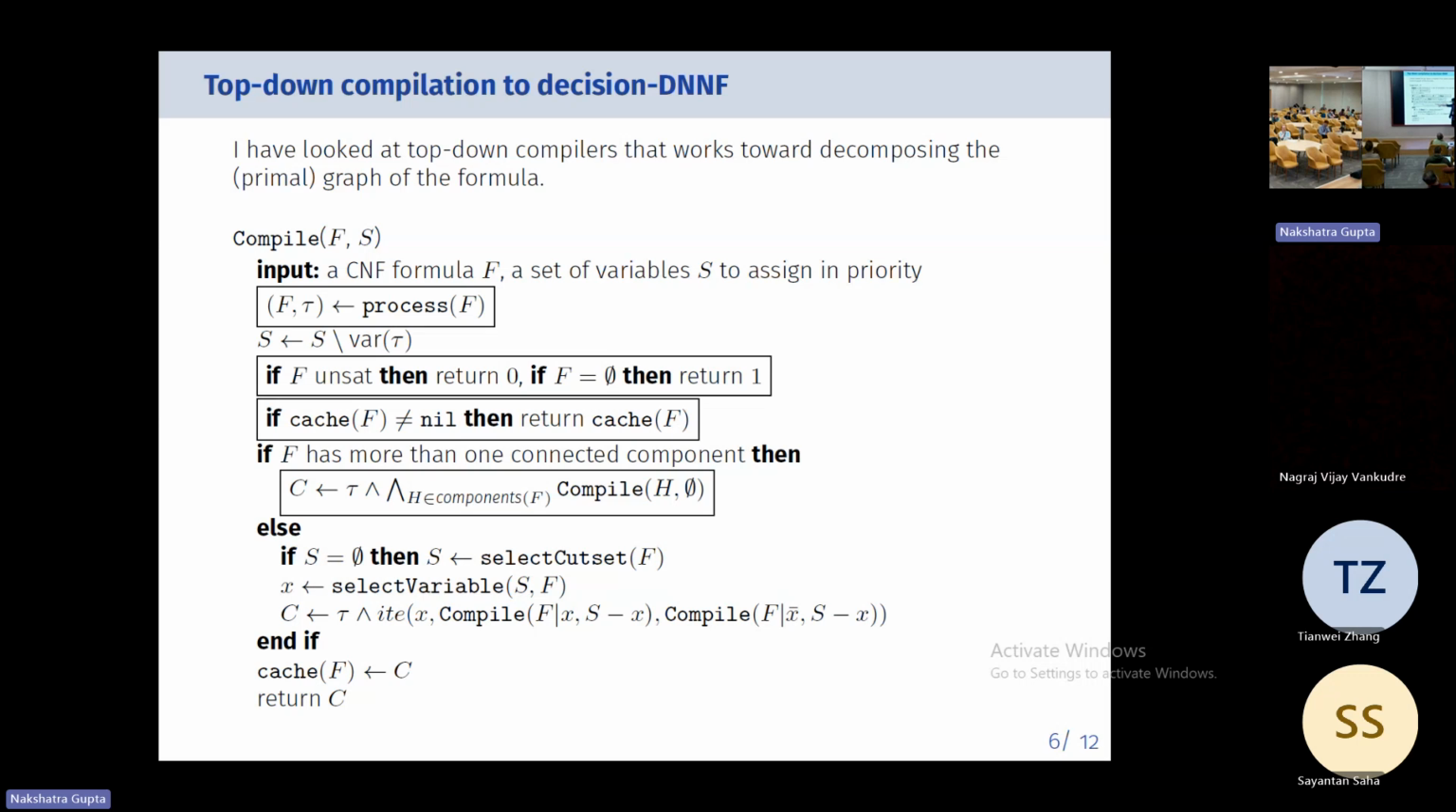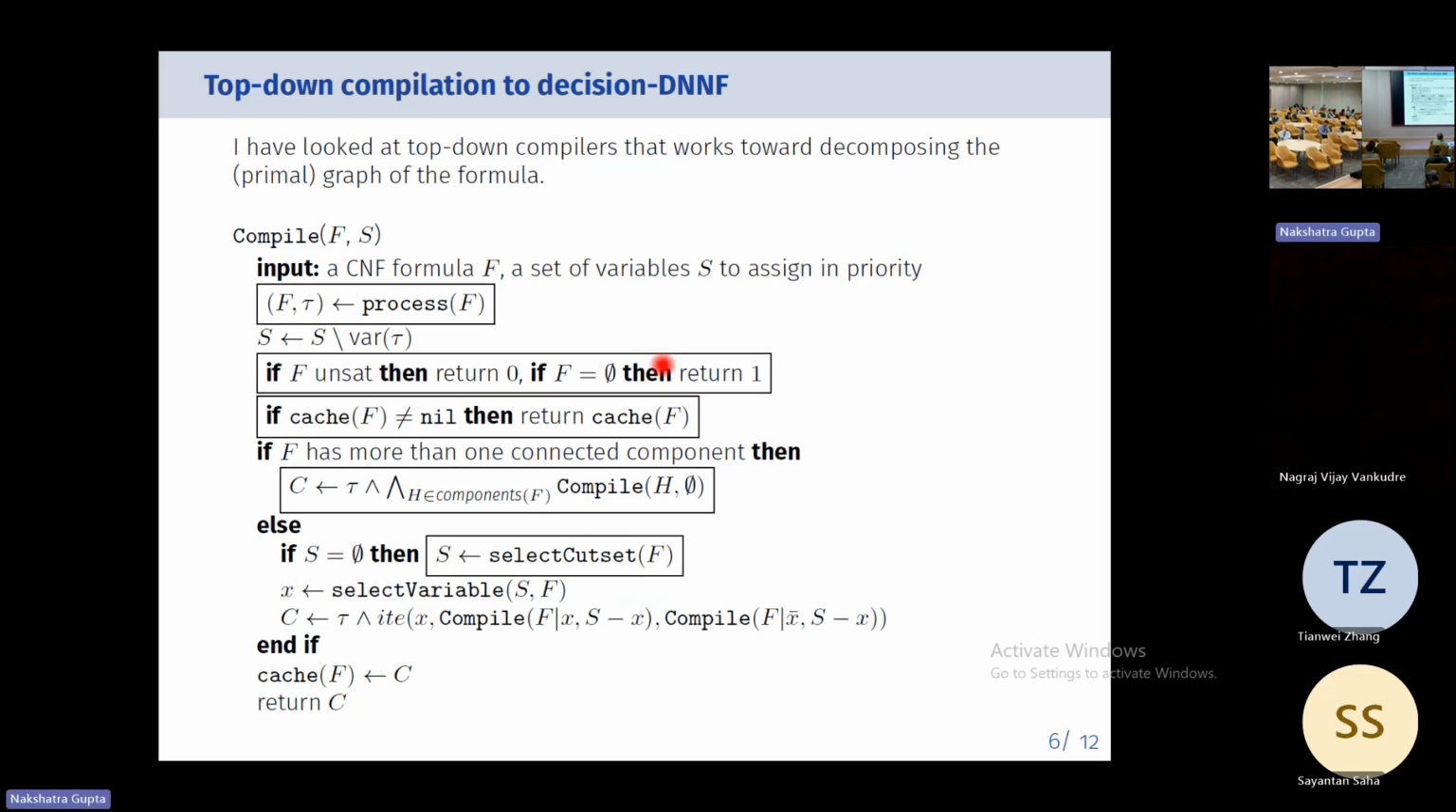So you will compile each subformula independently, each component of the formula independently, and you reset the set of variables to assign to 0. So even if you had still some variable to assign in priority, once you said, oh yeah, I can decompose, then you reset them. You reset this set of variables to 0. And only if you found that your formula is a single component, one big formula all connected, you have no decomposability, then you can start assigning variables.